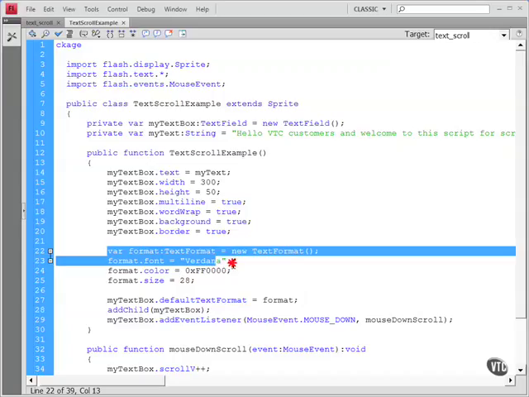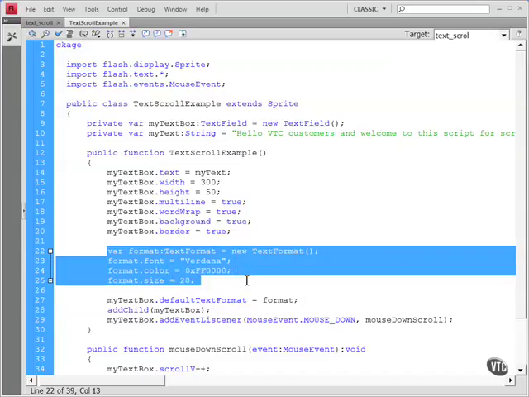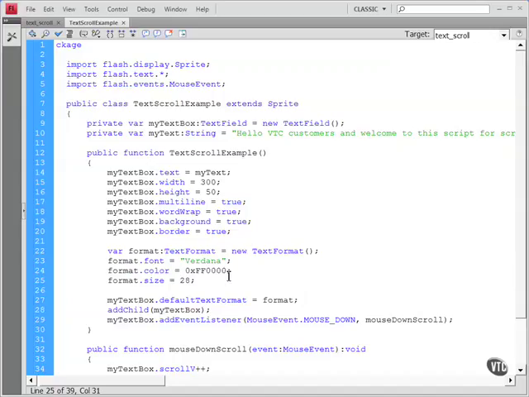The next section here is for formatting the text. Notice that I'm formatting it with ActionScript instead of using the Properties Inspector. Setting up my font, size, and color using font sizes there in pixels and the hexadecimal color there. I recommend that you experiment with those values.